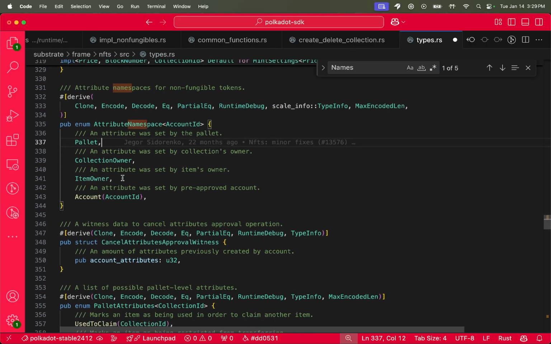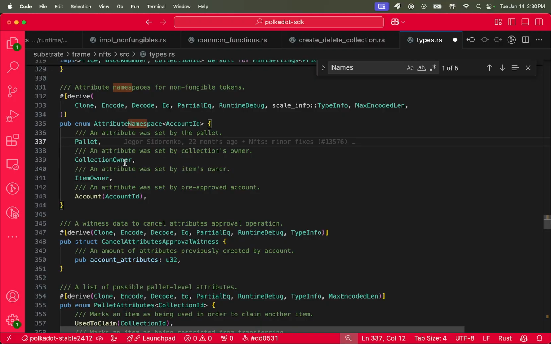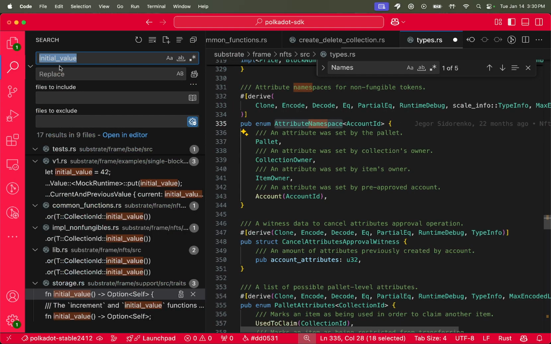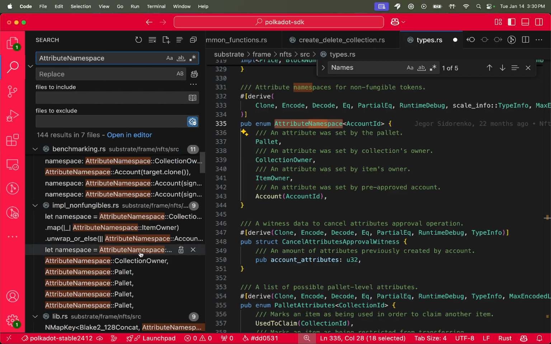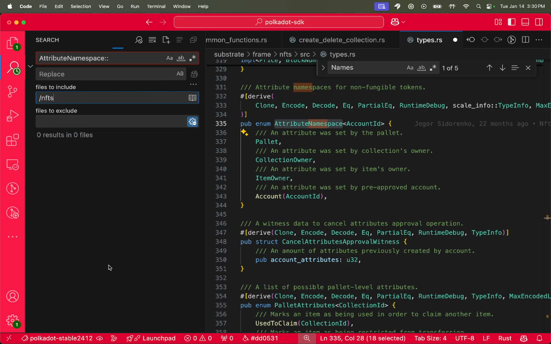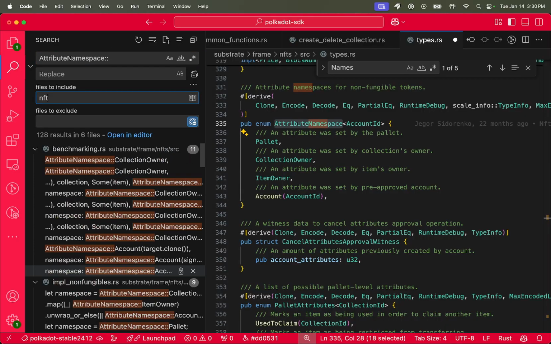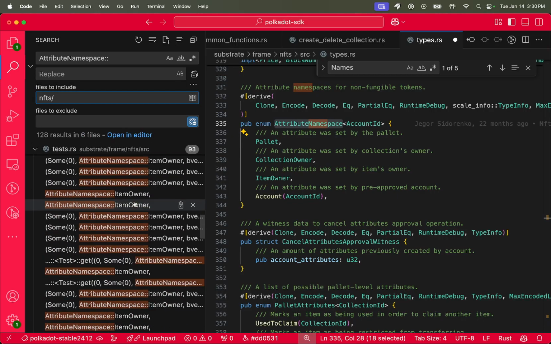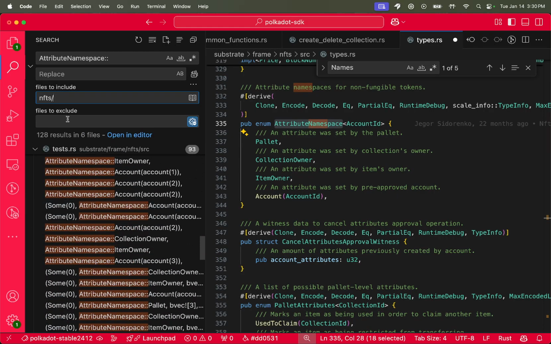I want to show you something. Some of you may think, when would a pallet level attribute be useful, right? So let's look at where this pallet level attribute is being used, if anywhere. So let me see here. Files to include. Can we do NFTs? Not root. Okay, so that's too many.